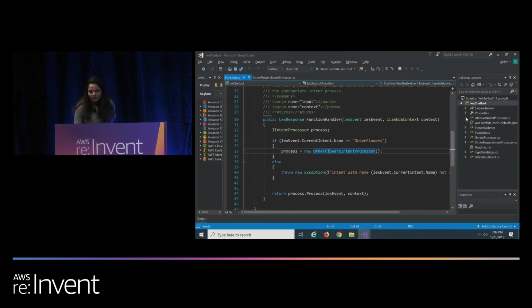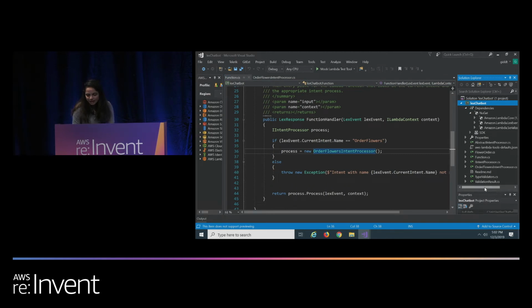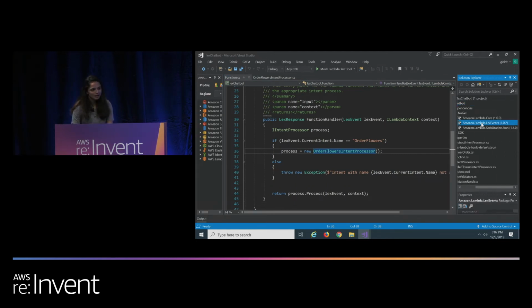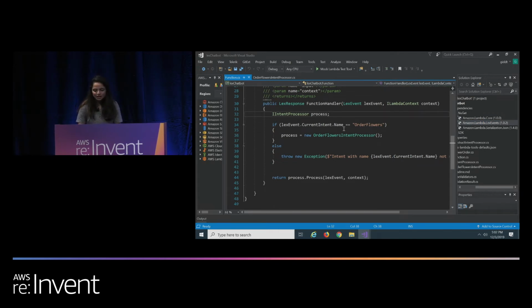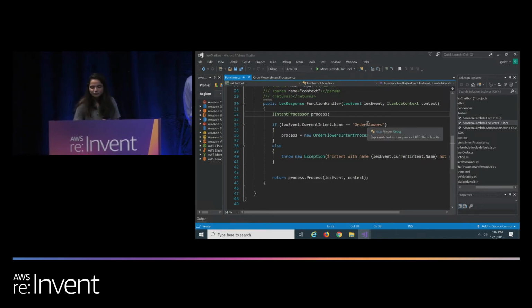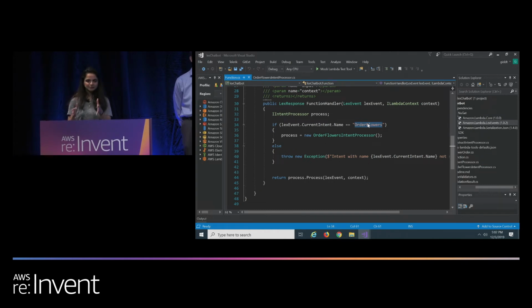So this is your Lambda function. If you go to the NuGet packages, you can see it has Lex events as one of the packages. That's the NuGet package you add to access all the Lex APIs. And this is your entry point into your Lambda function, your function handler. Your function handler gets triggered whenever something is uttered in the order flowers chatbot. And you double check, OK, this is the intent this Lambda function is supposed to fulfill, so order flowers.